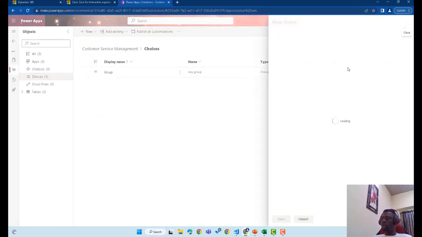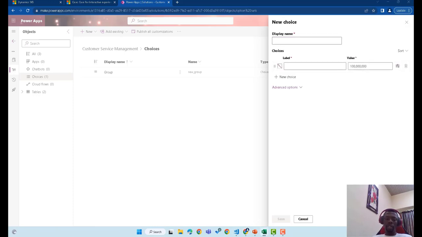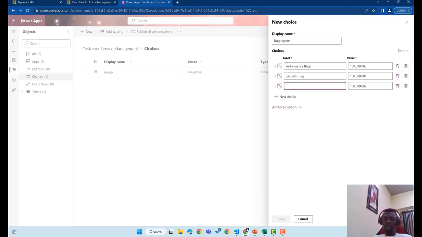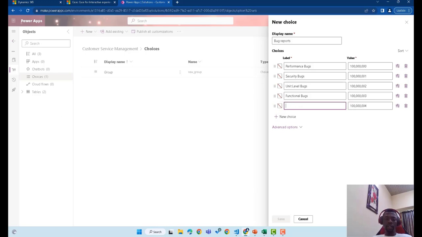I just click on new and call this choices. The first one is bug reports. Just paste this as bug reports. Then for the first one, and the next is security bugs. Then the next is units. Then the next is functional. Then the next is usability bugs.